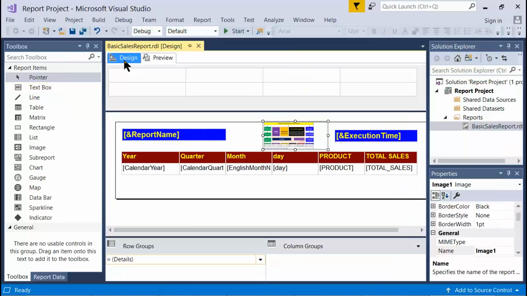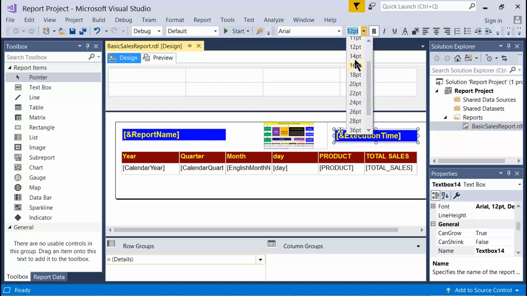Go back to the design part. Then next, something like this. Go back to design. Put this way. Okay, next. With this information, next step. Okay, so here we go.